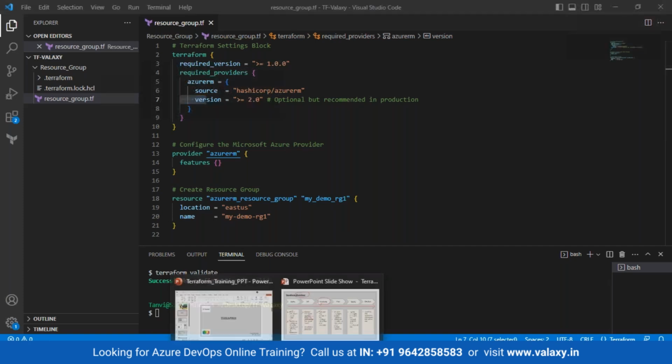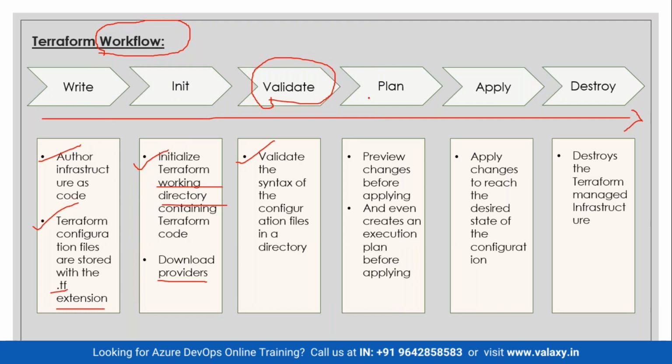Now last but not the least, we got something called Terraform plan. Terraform plan is basically like a trailer, like if you're launching a movie. It's a preview before you go and create your infrastructure. It will give you the complete preview of what all things are getting created.